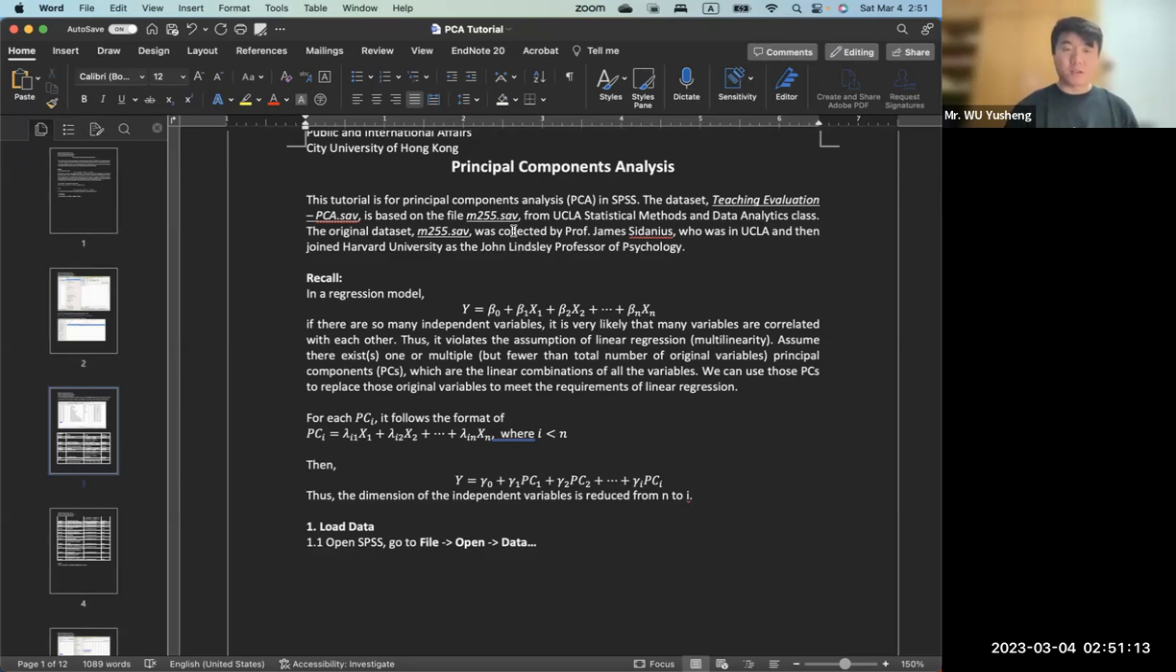Just to let you know, this illustration is only to show you how we can conduct PCA and how we can read the result from SPSS. Once you learn these techniques, you can apply these skills to data in public affairs. This data is not really from public affairs, just a teaching evaluation. So let's see.